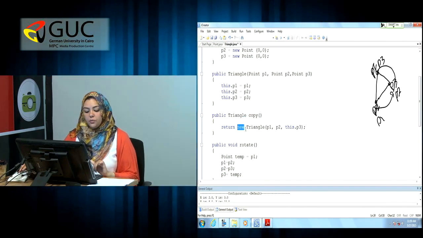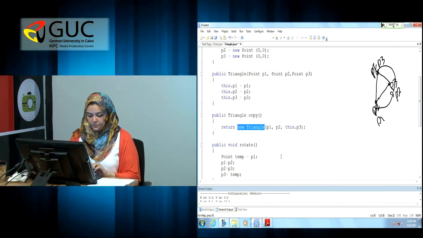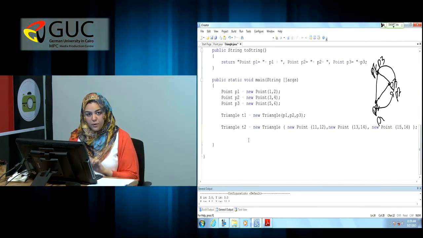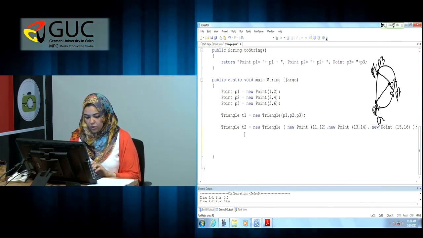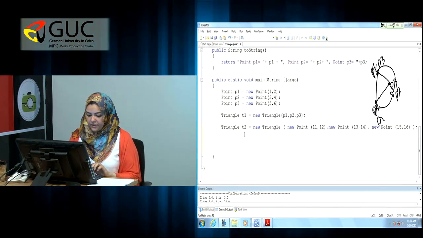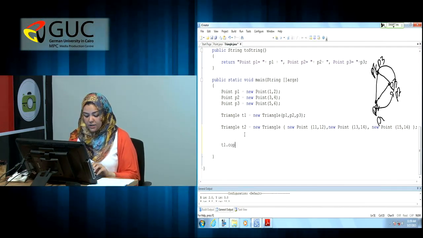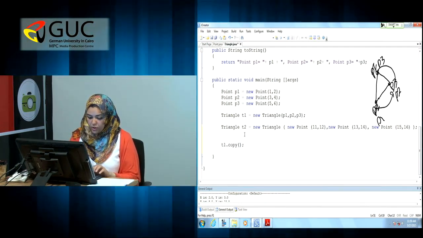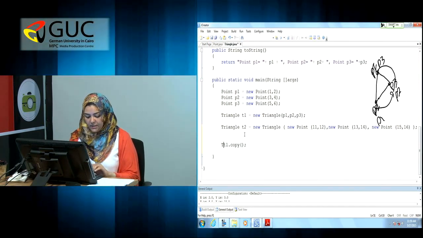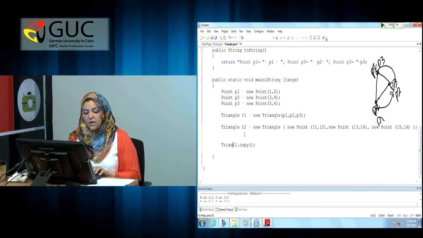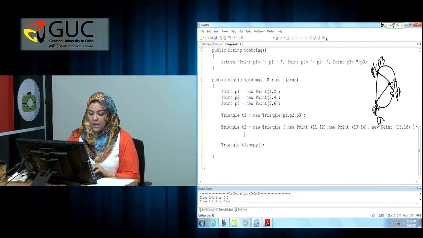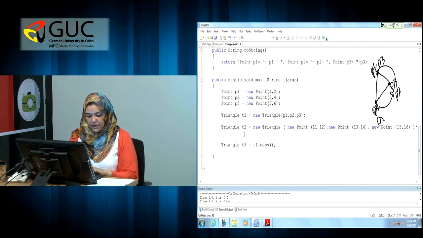Okay? So what we can do is make a copy of T1. So I will say T1.copy. However, as we said, this method returns a triangle, so you need to store it somewhere, or you need to print it. So I can say, for example, triangle T3 is equal to T1.copy. And now let's print our triangles.